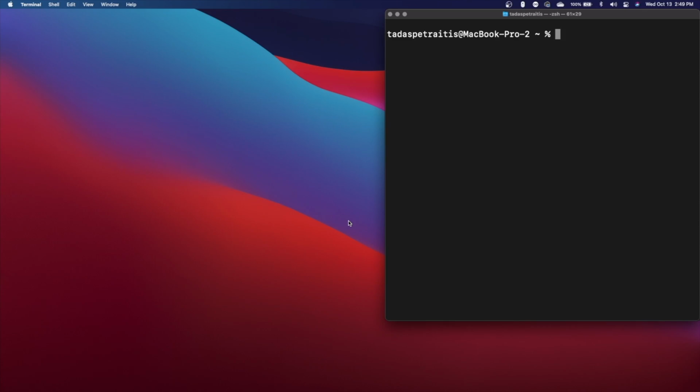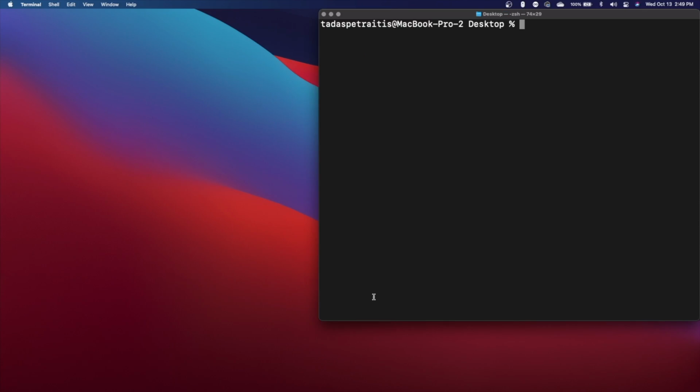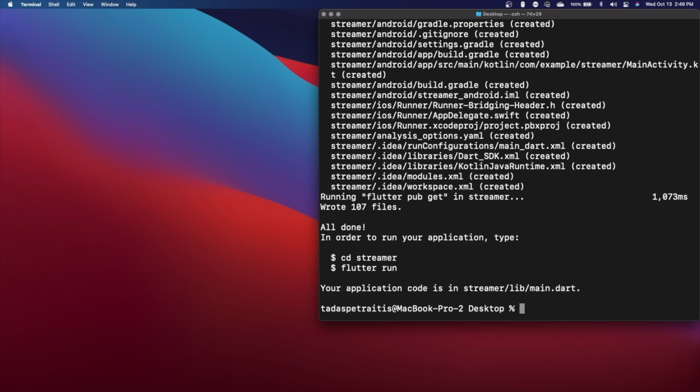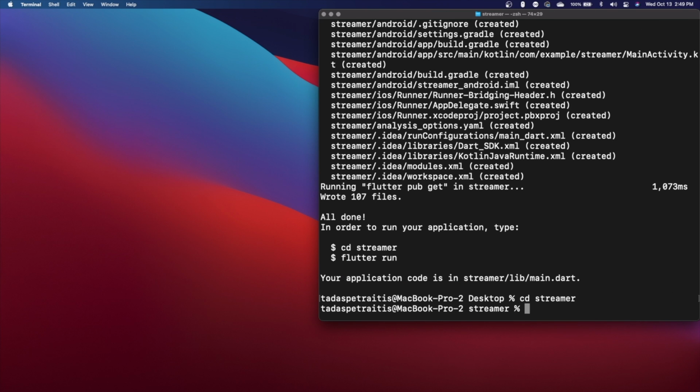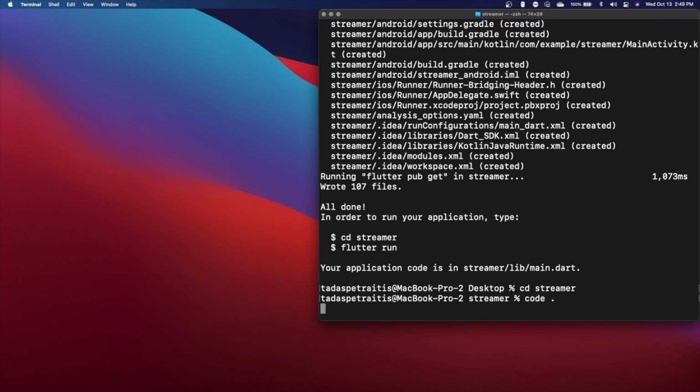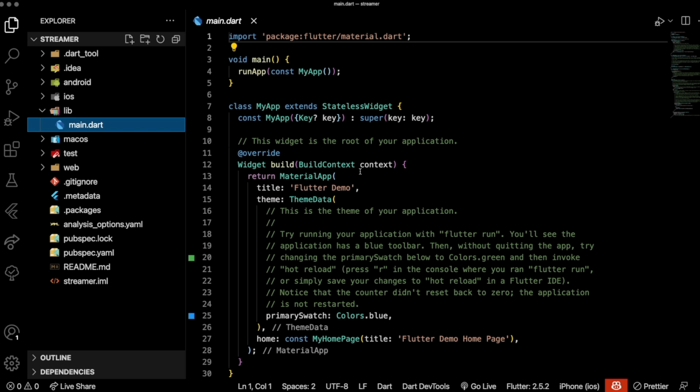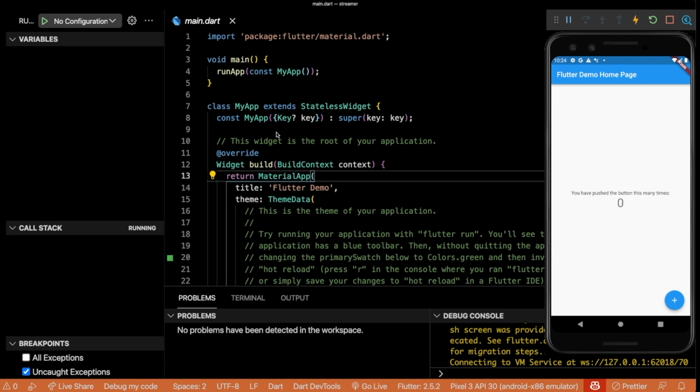All right, enough explaining things. Let's show how this is actually built. So we're going to start off with the old Flutter create command. And we're going to call this app streamer. Then we can jump into the directory and open it in VS Code. And here we have our basic Flutter app. And there we go, we're running the basic Flutter demo application.